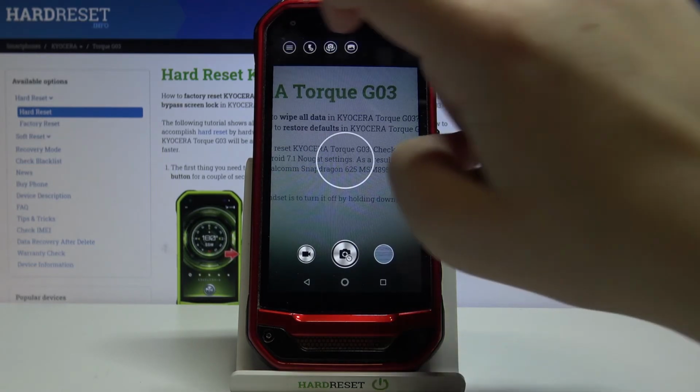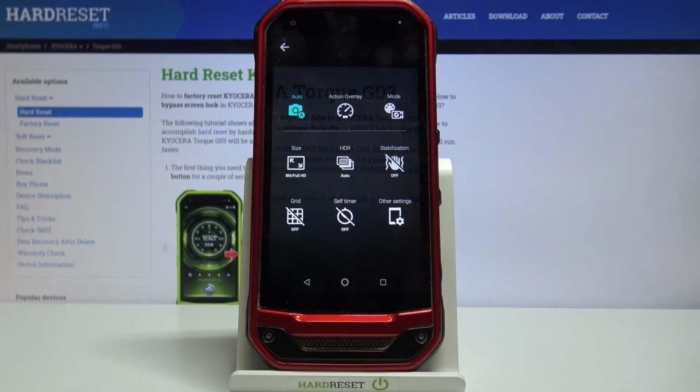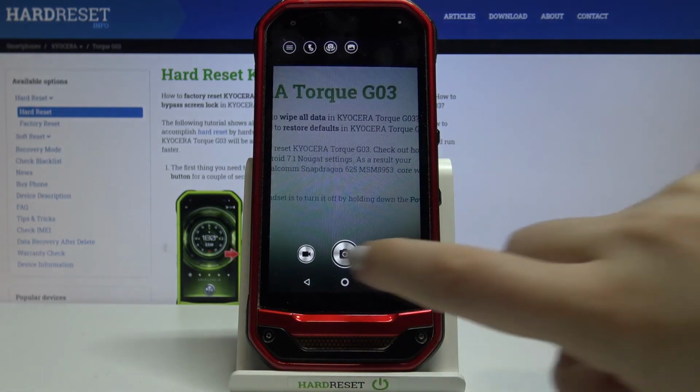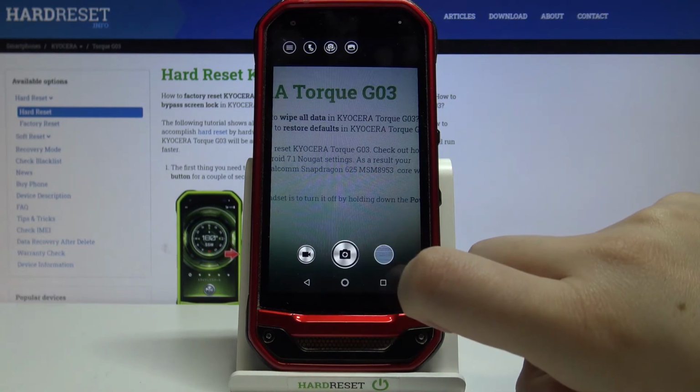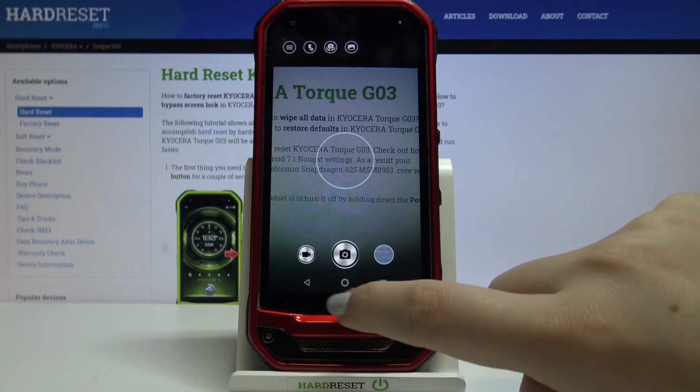Now let's turn off the timer, just tap here and tap on off. As you can see, the icon also changed, now it is crossed out, so let's go back. Let's tap on the shutter button, and as you can see, from now on your device will take photos right after touching the shutter button.